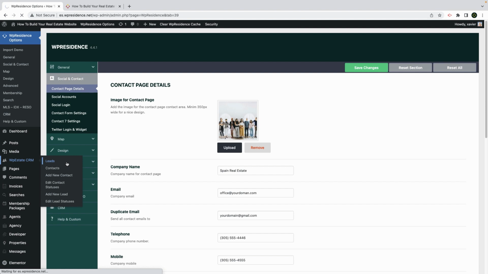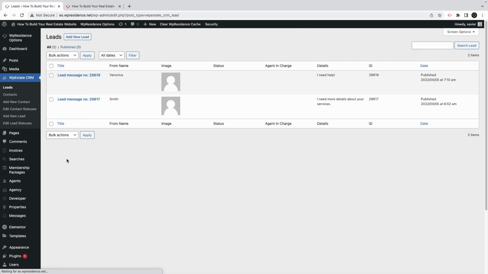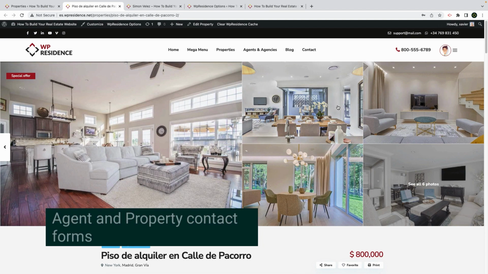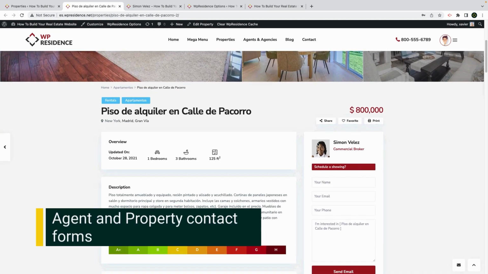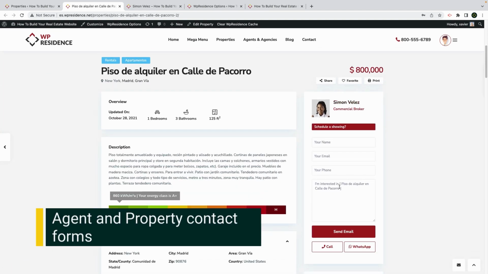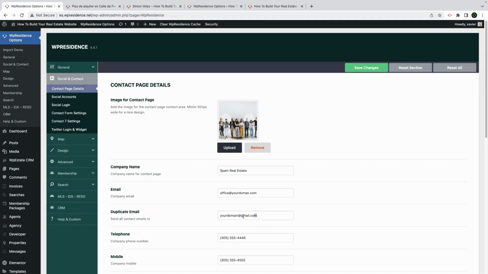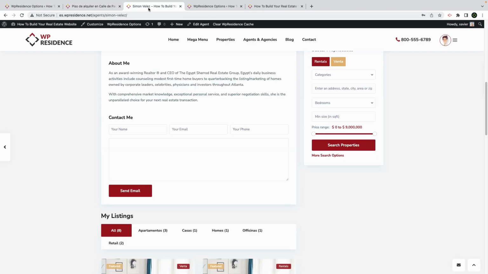The message will also save into WpResidence CRM if you enabled it, and it will show under leads, and the user information will be saved as contact. WpResidence has a contact form on property page. This form, which is also highly secured, will send the message to the agent email address, but also to the duplicate email address if that is set in Theme Options.